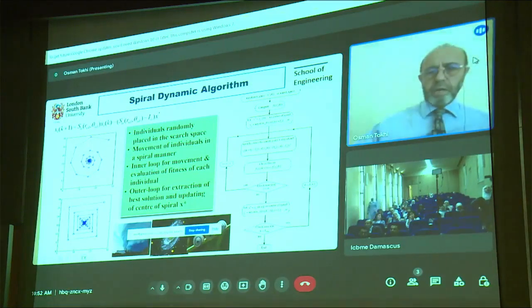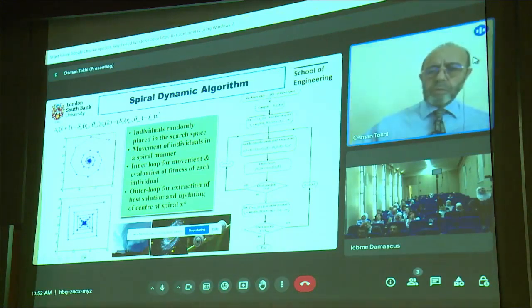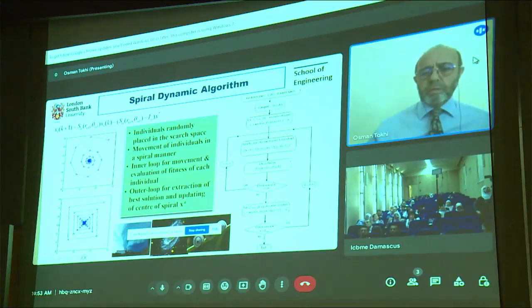So the algorithm basically runs in this manner. Individuals are randomly placed in the search space, and the movement of the individuals is, of course, in the spiral form, as I mentioned. The algorithm has two loops. There is the inner loop, which is displayed here on the right-hand side. You can't see, of course, the text is too small there. The inner loop is for movement and evaluation of the fitness of each individual. And then there is the outer loop as well, which relates to the extraction of the best solution and updating of the center of the spiral. So this is, of course, an example of a nature-inspired type of algorithm.